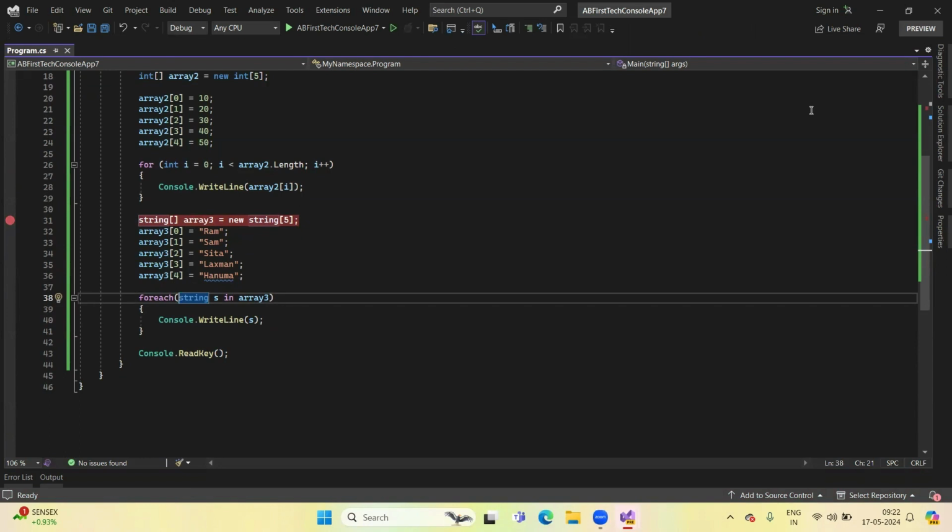So what is an array? Storing similar types of elements, a group of elements, we call it an array. And here we have different types of arrays. So this is a single dimensional array. Next we'll see a different example now.